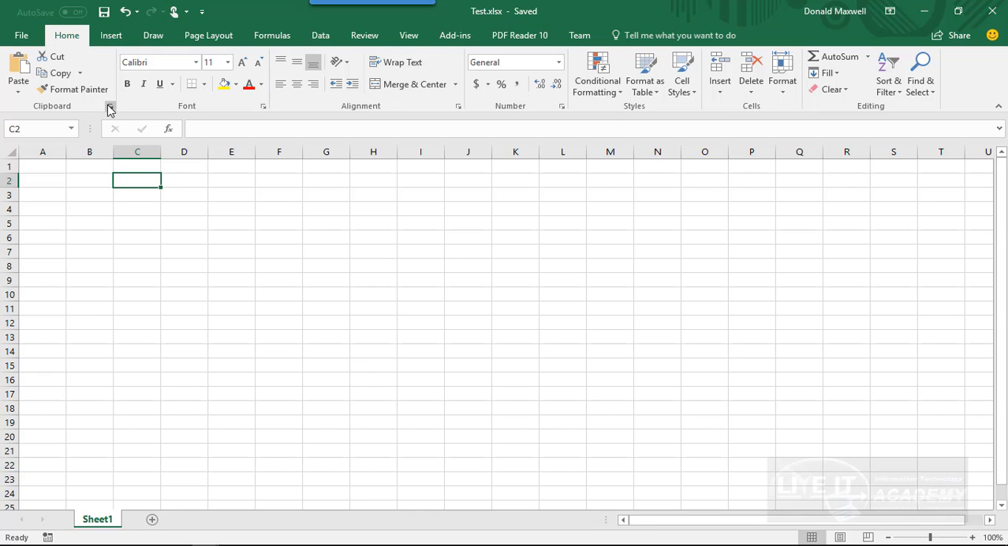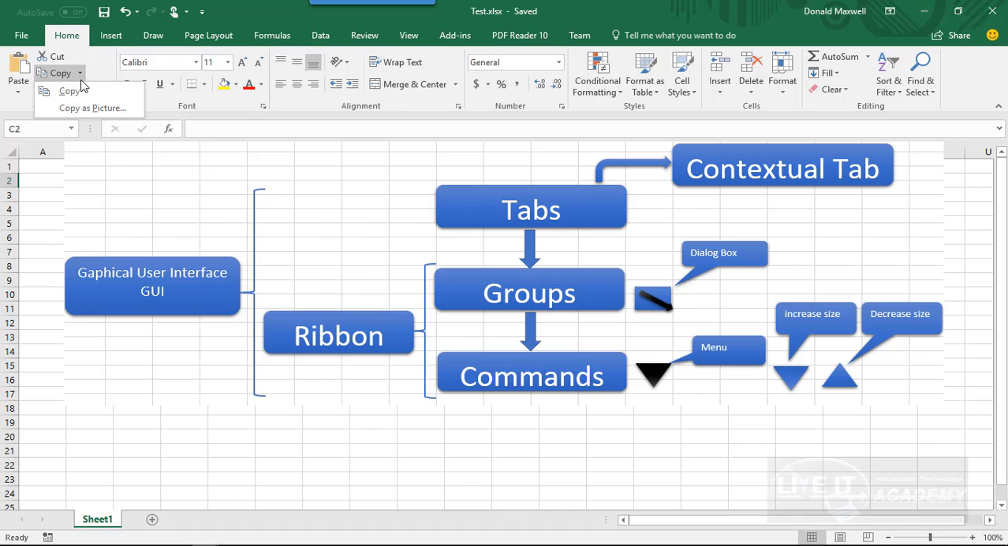Expand that group. All right, next to each command, you will see a down arrow. See that down arrow next to each command? That's called a menu. Those down arrows are called menus. So when I click on that down arrow, it will show me a menu. See? Copy, copy as picture. So understanding the symbols, understanding the structure is very important in order to use the software.